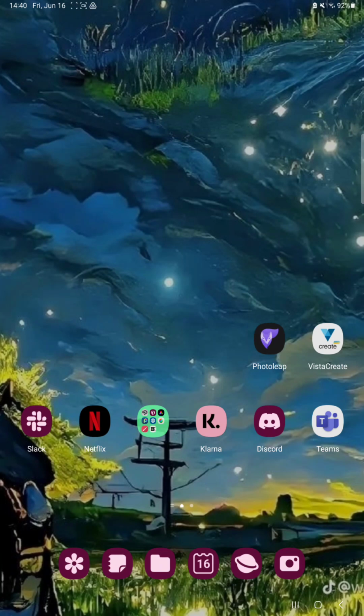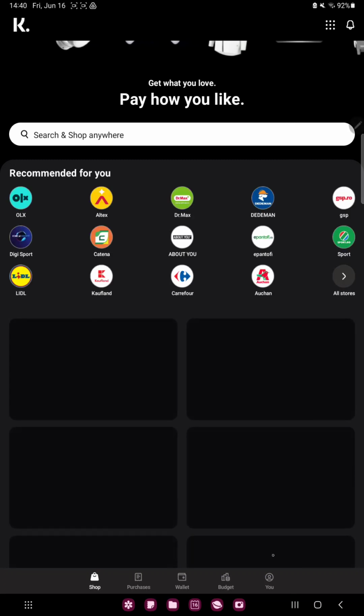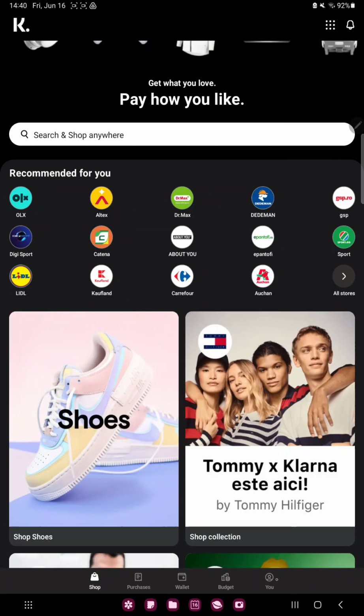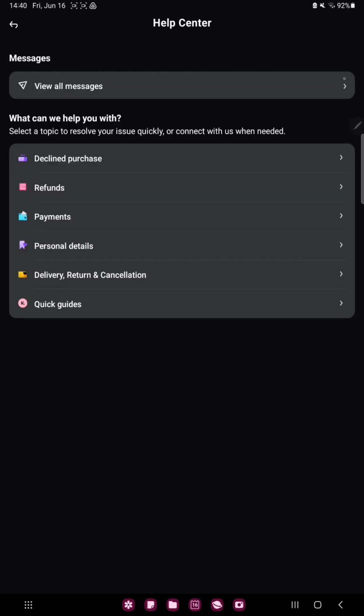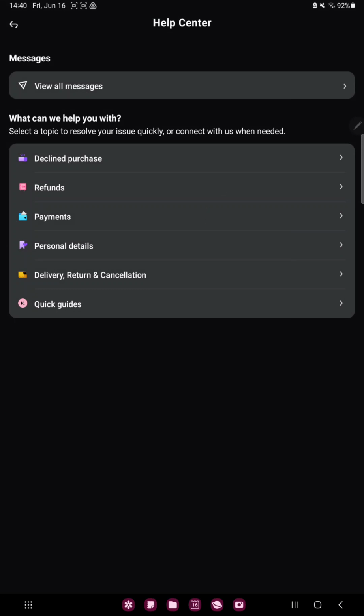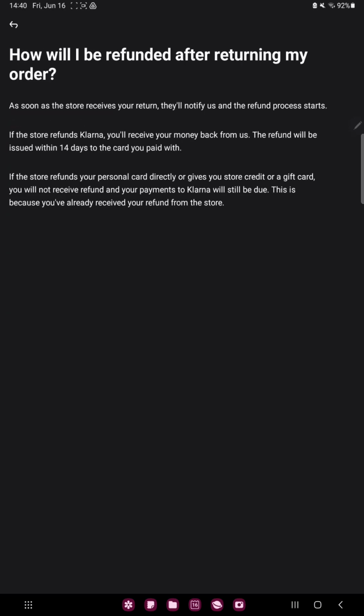First of all, open the application on your device. Tap the Profile button next to the Budget option at the bottom of the page, and go to the question icon at the upper right corner of the screen. And here you can find different information and questions about declined purchases, refunds, payments, personal details, delivery, return and cancellation, or the quick guides. For example, just click one and you can read information about that.